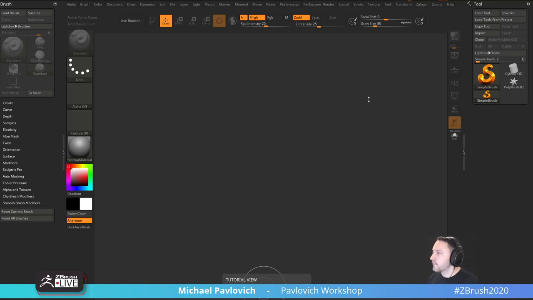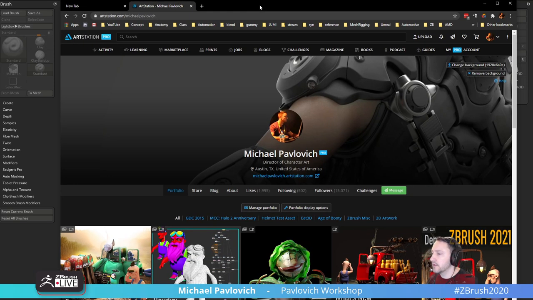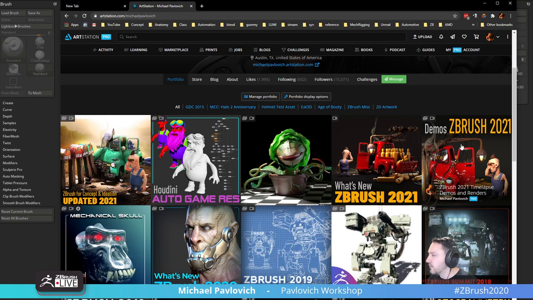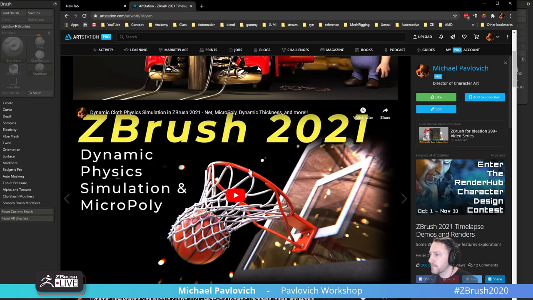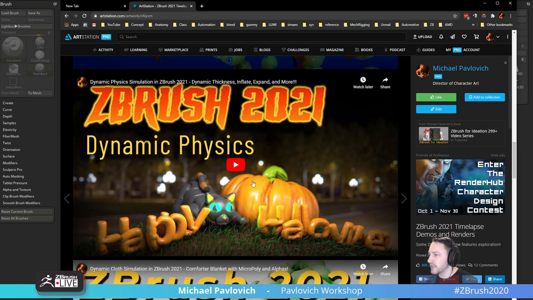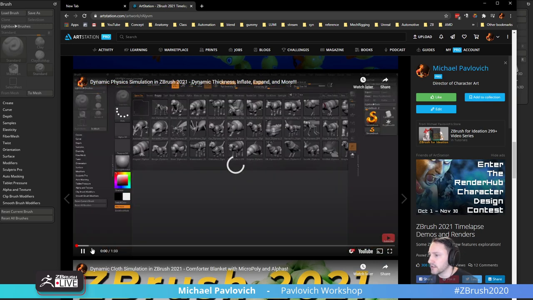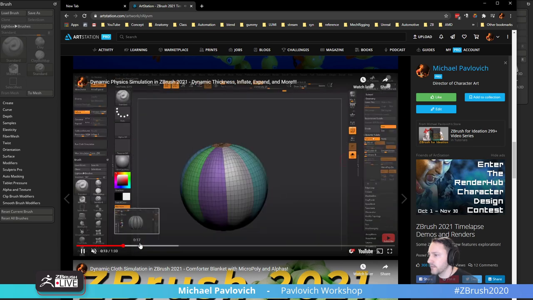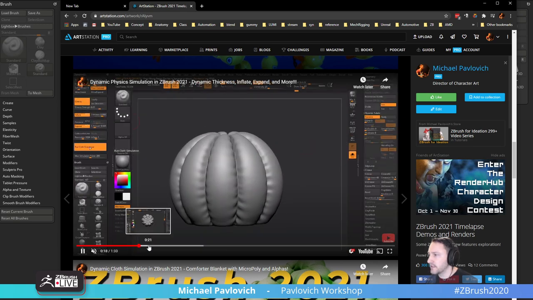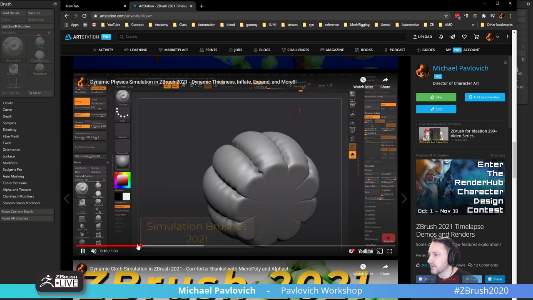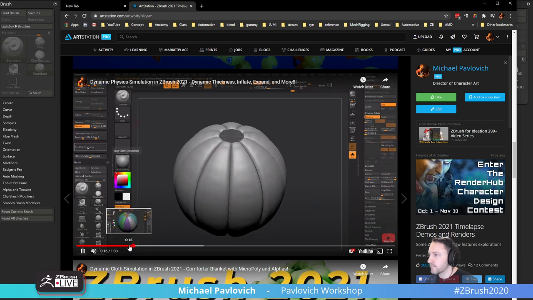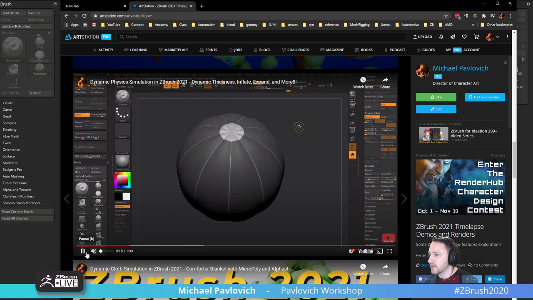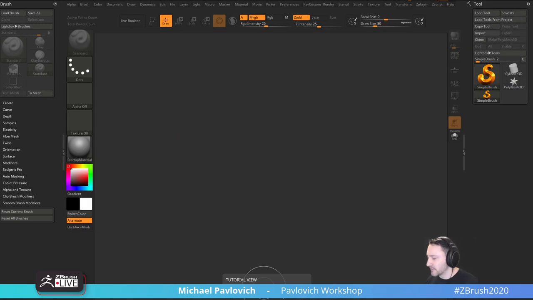There we go. So, one here, some of the demos for ZBrush 2021. We did go through here. We kind of made a little pumpkin, a little dynamic pumpkin in here. And we made a little blow up cat, and then also here. So, actually, what I'm gonna do? I'm trying to remember how I did this. Seems pretty straightforward, but.